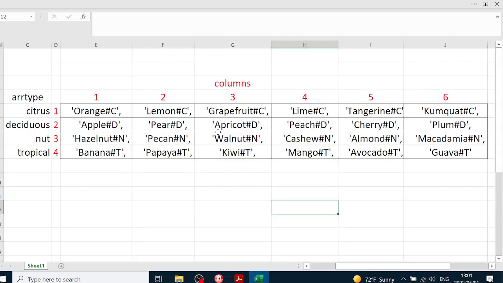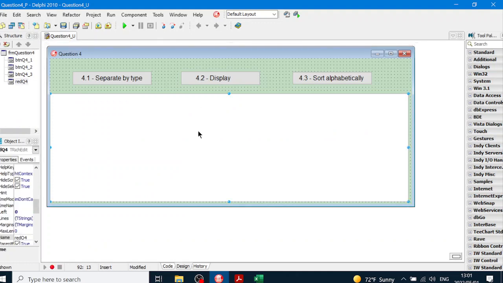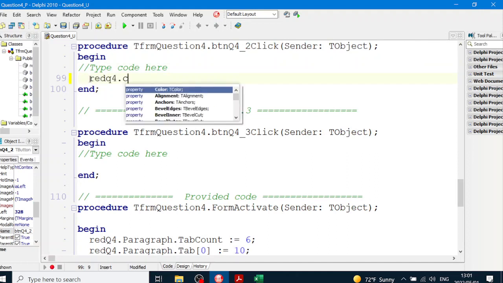So I think that'll work, and we can test it by the next button click event where we have to display, and we want it to look like this when we display the whole 2D array. So that was quite tricky. Over here we're just putting ARR list's contents into the 2D array, just like that. Now we go to the next button for displaying, and this is a rich edit. It's not a 2D array, it's a rich edit, which makes it a little bit trickier. We know how to display in the string grid. Simple.